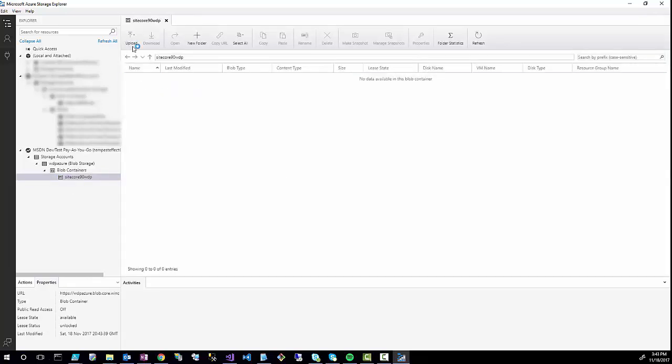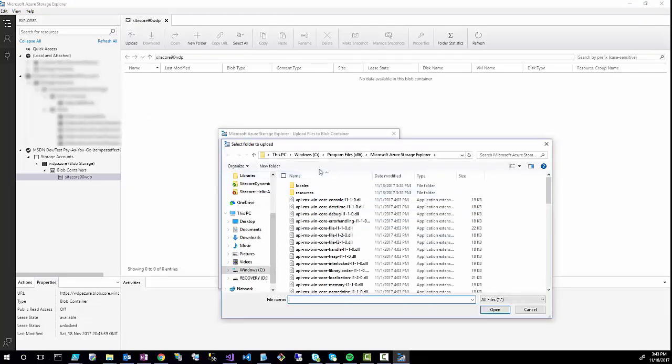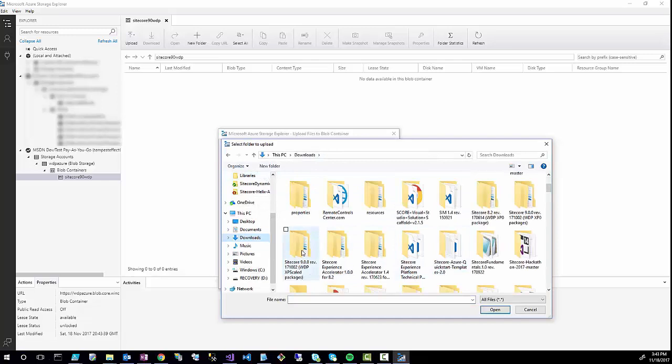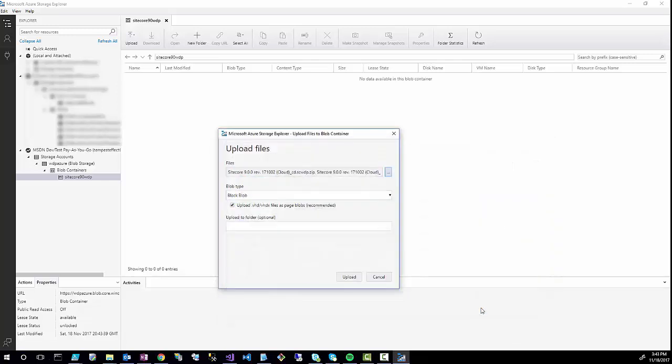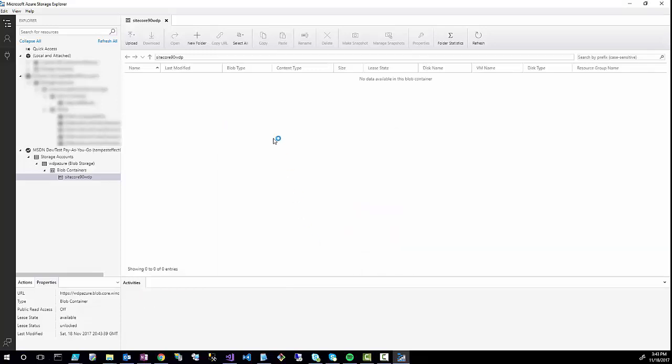What I'm going to do is upload all those files I just unzipped, and I'll just go over here. I'm looking for the XP scaled packages. So I want all these guys. So I'll select open. I'll select them as blob, and I'm not going to select a folder. So now it's just going to start uploading all these files.